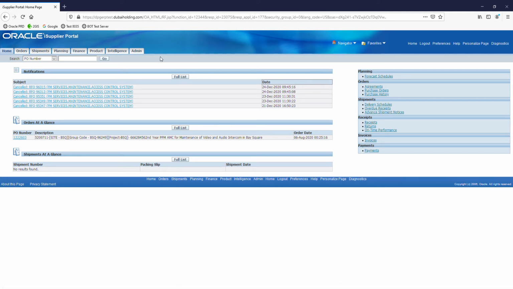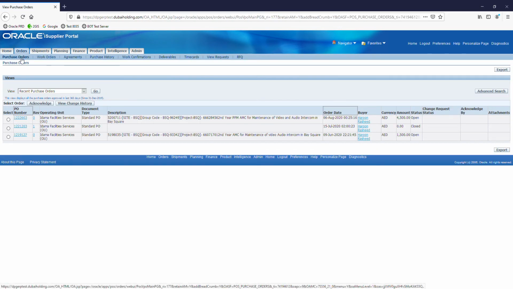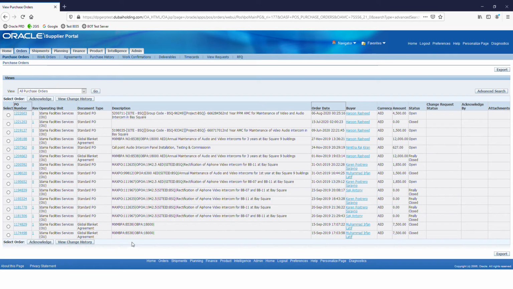In order to submit the invoice, first you should review what is the status of your order. To review the order, click on the orders and it will generate the list of all the purchase orders which are between you and us, or alternatively you can click all purchase orders and click go button and it will generate all the list of POs which are generated between you and us. Over here you can observe there is a PO number, operating unit, document type, description, order date, who is the buyer of the order, and what is the amount of the order, and what is the status.